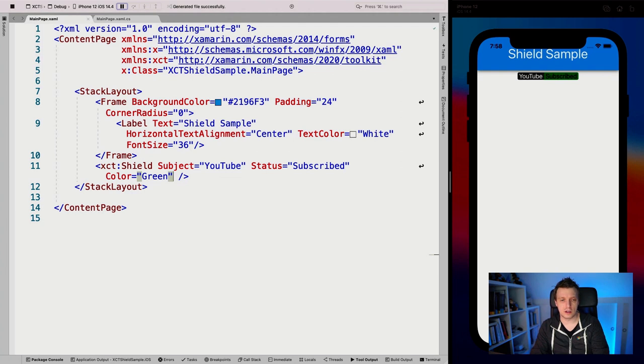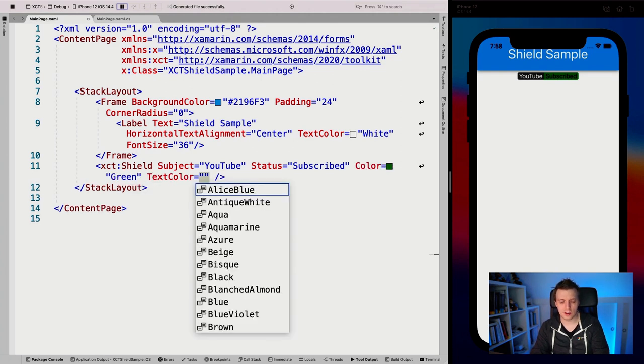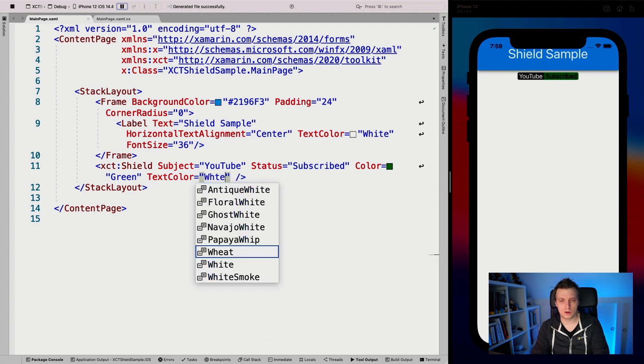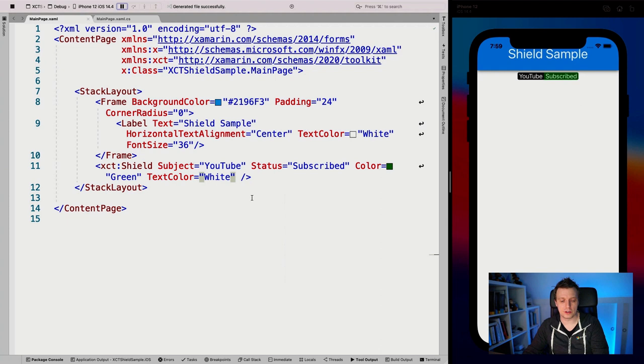So maybe we want to set the text color then. Do I just set the text color to white? Oops. White, no, that's not the right text color. Oh, there we go, because I had an invalid value. So the text color influences the color of the status text. So here we go, YouTube subscribed.